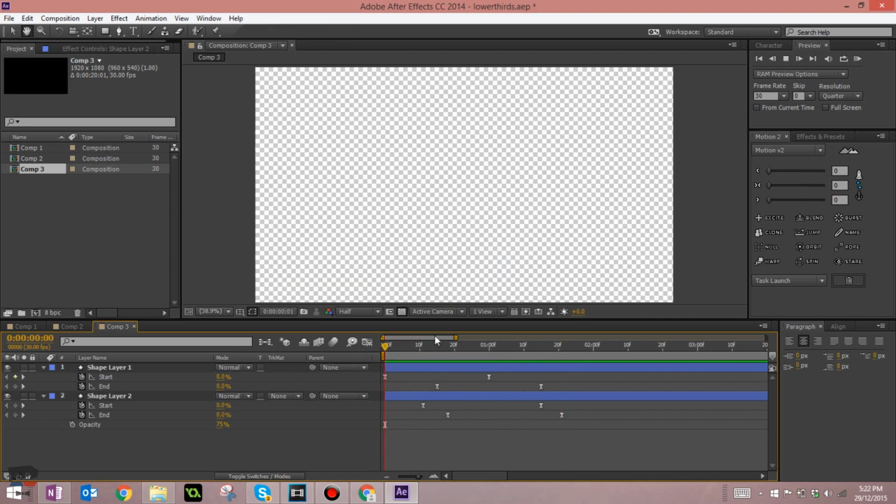So if we watch that, just like that, we've got quite a nice effect, similar to the one we saw in the preview. We're actually going to move the end just a bit forward. That way we can see the blue a bit more.